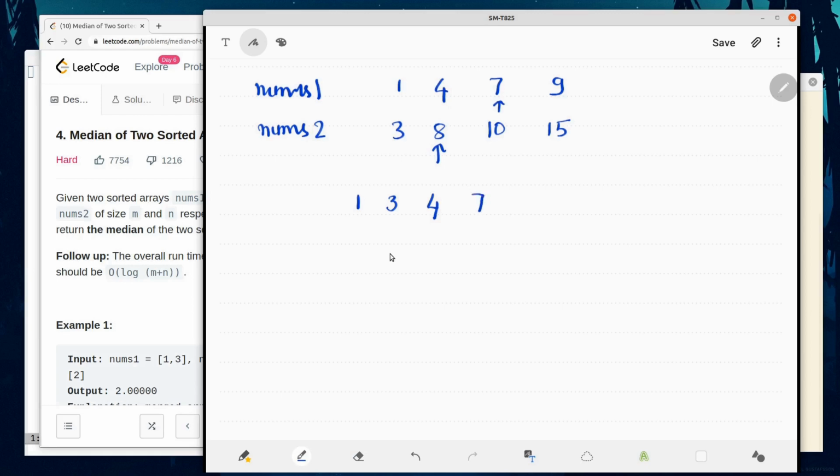Therefore, I move this pointer over here now. Now we compare 8 and 9. 8 is the smallest, so I'll copy 8 here and move the pointer and so on. The next elements will be 9, 10 and 15, and we finally have the resultant array. This is the resultant merged array.